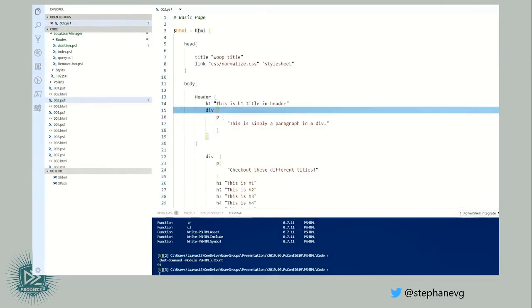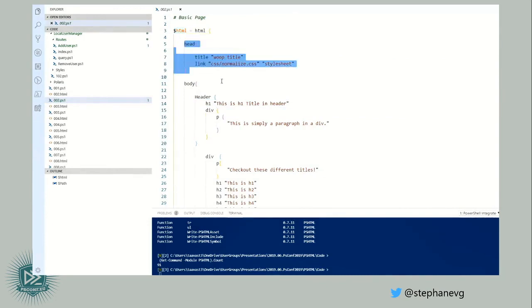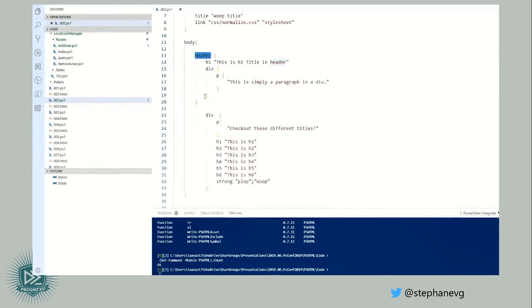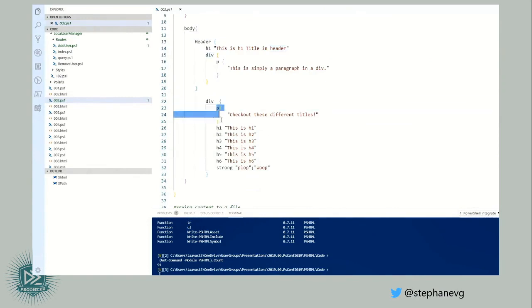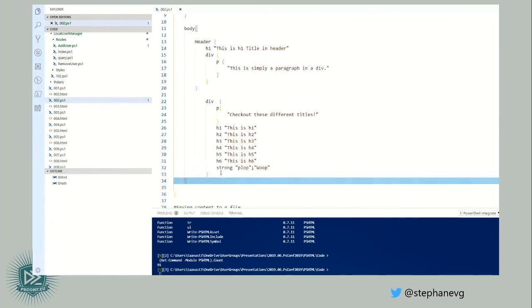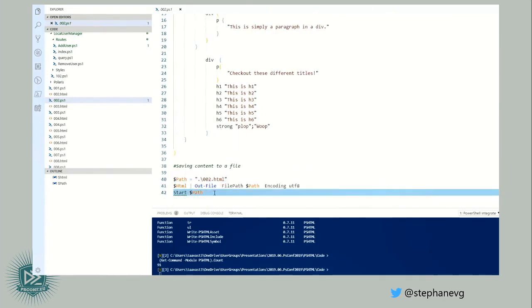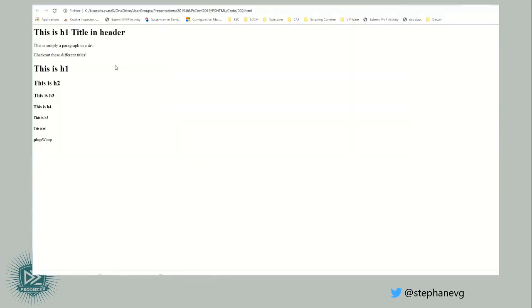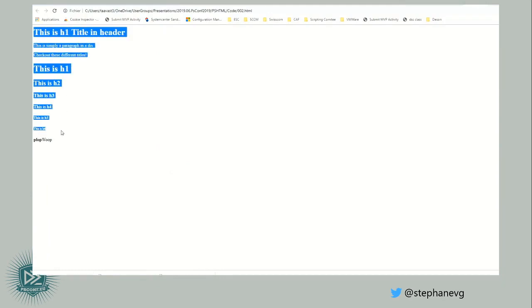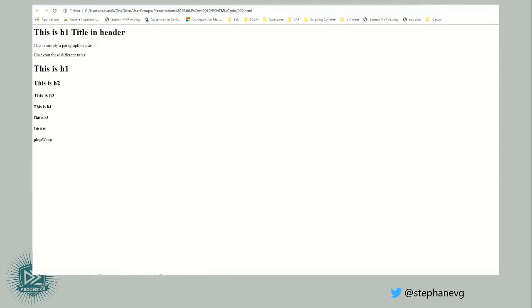This is a more concrete example, just an HTML structure. We have HTML. Those are all script blocks. We have a title, a link, a body, header, div, paragraph, etc. So this is really not rocket science. I just output it in a variable, and I export that to a file, and then F5, and then here we have the page. So we have the different titles, etc.